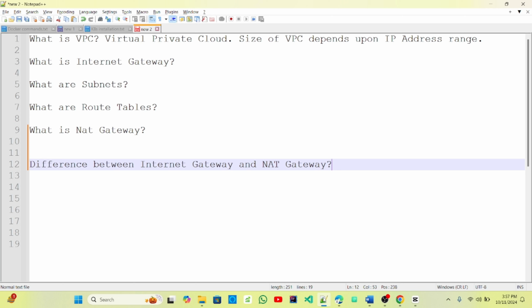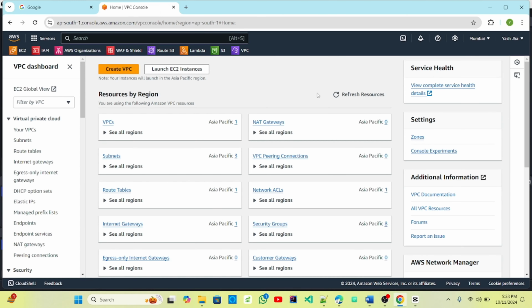So let's move on to the practical and let's see how to create the VPC, how to create an internet gateway and attach the internet gateway to the VPC, how to create the subnets, how to create route tables, how to associate the subnet to the route tables, and how to attach the NAT gateway to the private instances. I'm in the console right now. To create a VPC, go to the search, type VPC, click on VPC, click on create VPC.